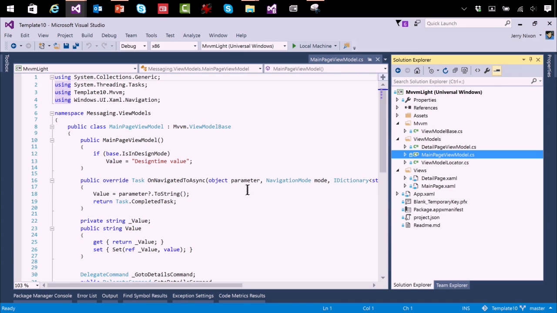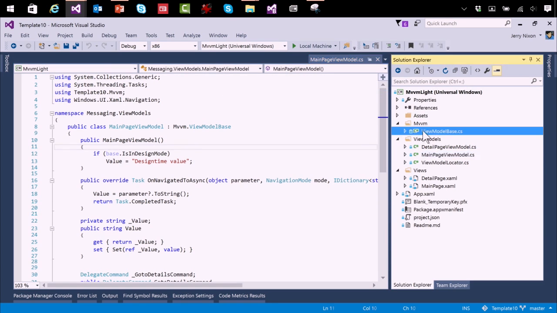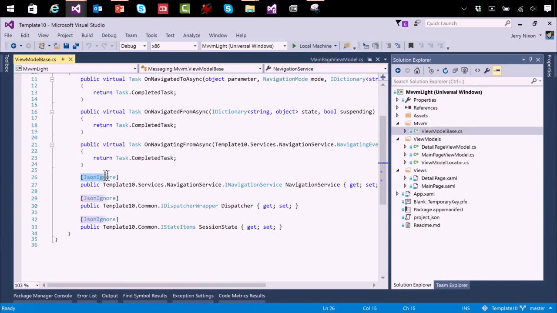Just a couple of things to note, though, if you flip back just for a second, was the JSON ignores. There's a couple of properties on there because view models can be serialized. Yes. There's some things you don't want to serialize: our navigation service, the dispatcher, the session state, because all of those things are scoped to a particular session of the application running, and so there's no point saving or persisting those. Even if they could be serialized, once you deserialize them, they're useless. Yeah, they're useless, that's right.